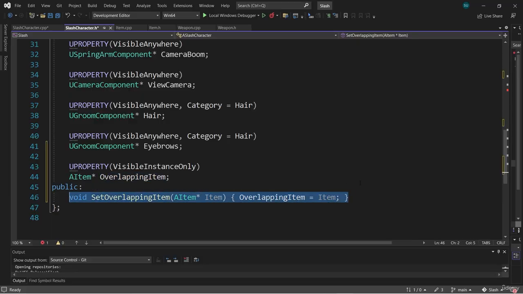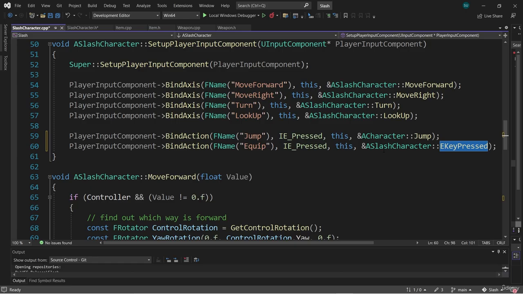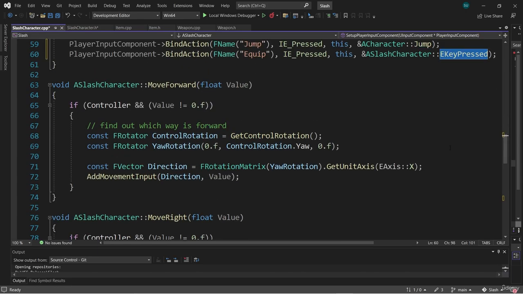An inline function is a little bit more optimized. You see, every time we call a function, the flow of execution has to jump to the function definition, where that function body is defined. For example, in our /character class, we're making calls to functions, such as get control rotation here and move forward.